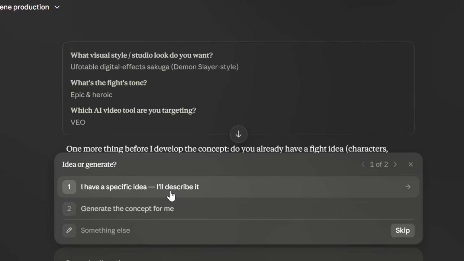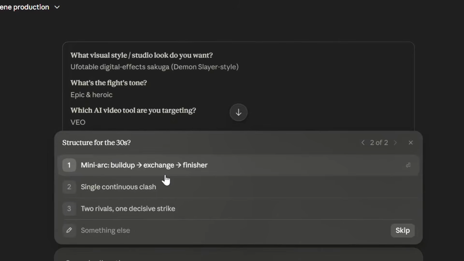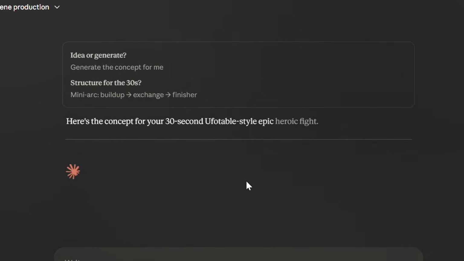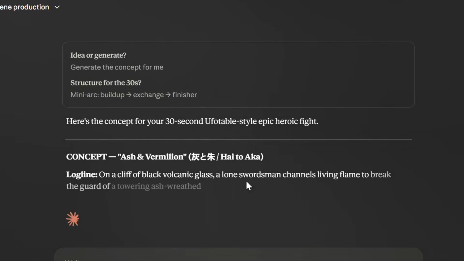Since I'm starting with only a rough idea, I'll let it generate the concepts. Then it asks for the story structure. Since this is only a 30-second film, you can choose whichever structure fits your idea. I'll go with the first option, single continuous clash. The important thing here is to shape every answer around your own idea. You're simply guiding the workflow toward the film you want to create.